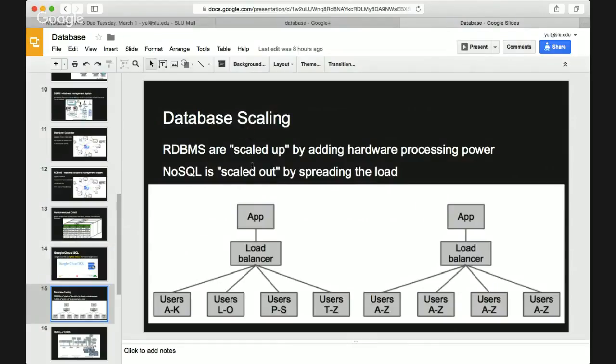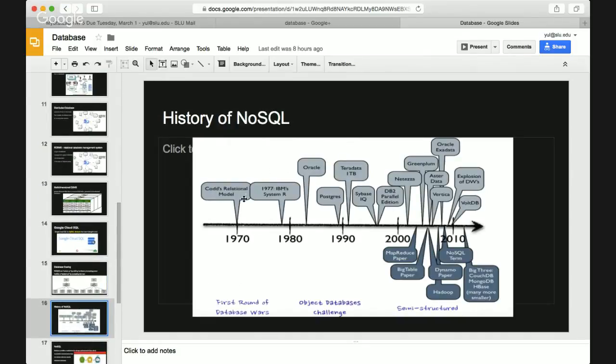So database scaling: SQL is scaled up by adding hardware processing power. NoSQL is scaled out by spreading the load. So this is the history of NoSQL. You can see in the picture that in 1970 it's called the relational model, and in the 2010s it's NoSQL databases.